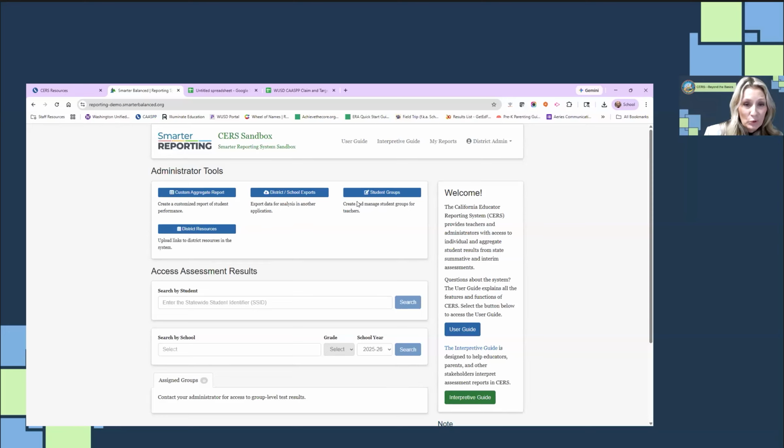And then we have our student groups here, where we create and manage those student groups, otherwise known as rostering, which Joe will show you in just a little bit. And then here's that district resources icon I mentioned, where when we put on our hats thinking in our LEAs, that could look like your local assessment calendars that you upload there.